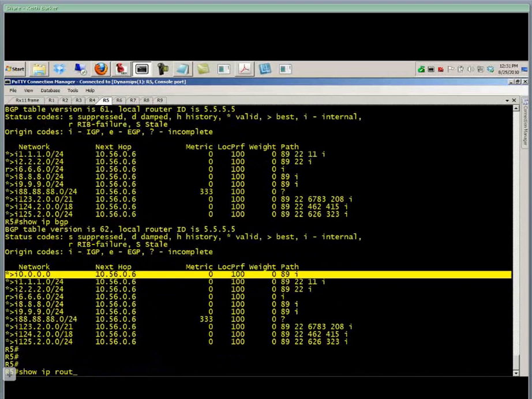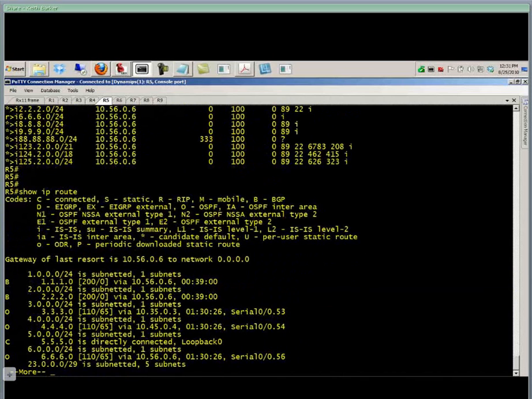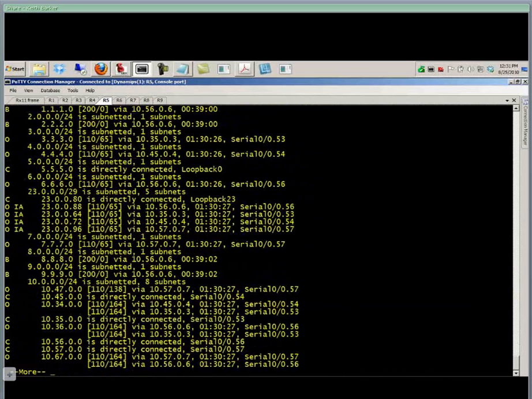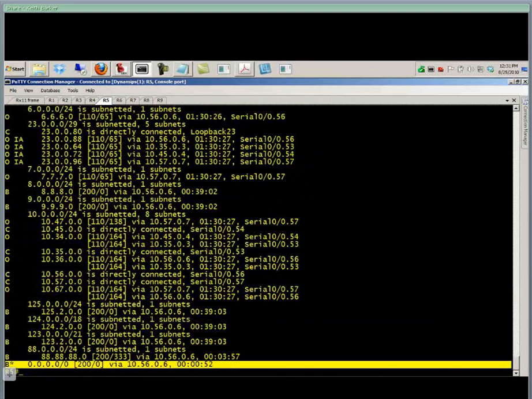And now R5, holy cow. If he doesn't know how to reach one of the networks in his global table, let's see if it made it to the routing table. Show IP route. There's a lot of routes there. There we go. So here's our default route learned via BGP. So if this router doesn't know how to forward to any specific subnet in its routing table, the 10.56.0.6 is going to be the next hop, which is R6. R6 doesn't know how to reach that network, so he's going to forward it to R8. If R8 gets it and doesn't know how to forward it, it's going to drop it.